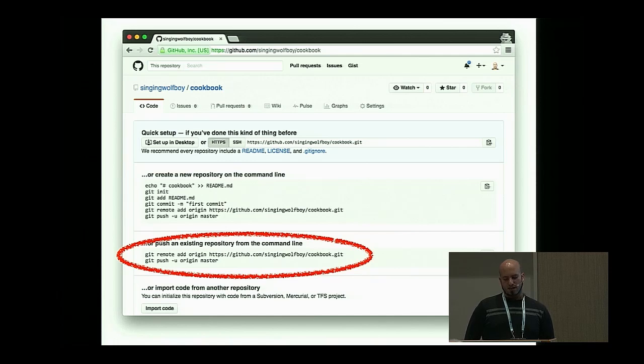And once you've done that, you can refresh the page of your GitHub repository, and you should see the commits that you've just created showing up on GitHub.